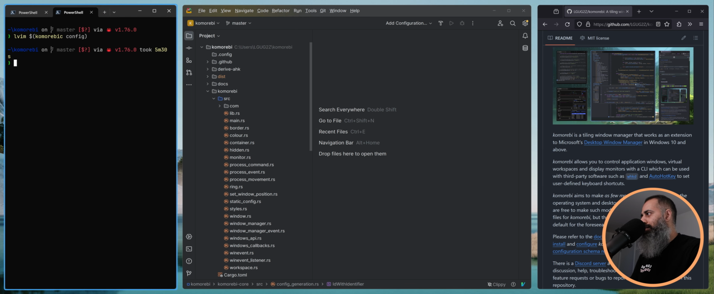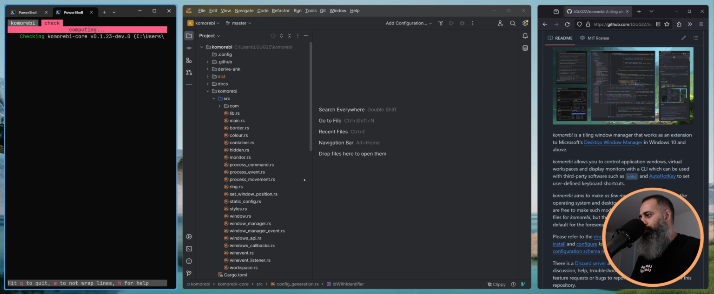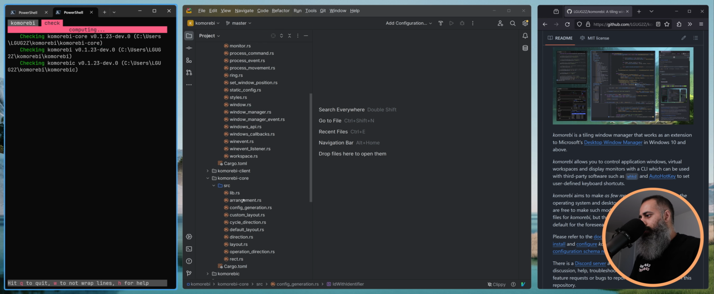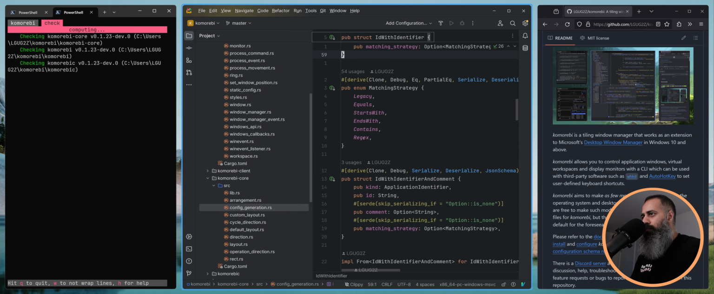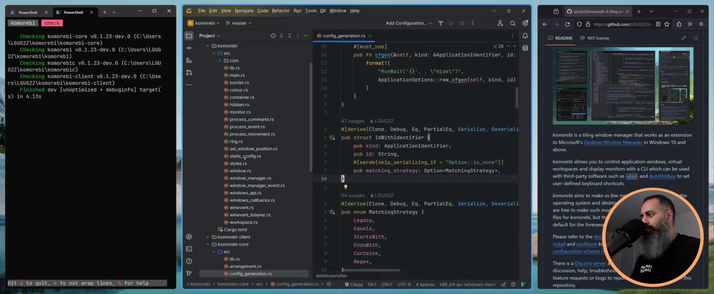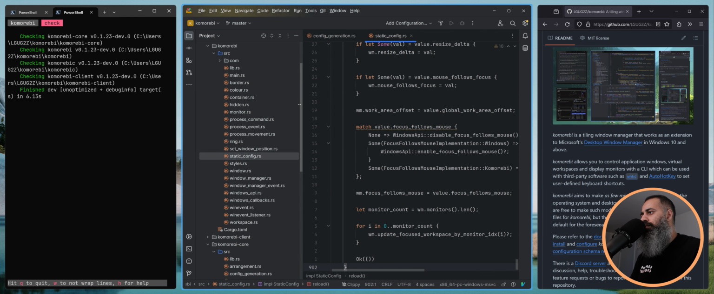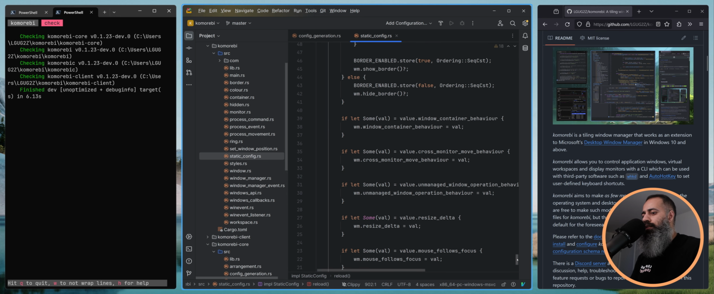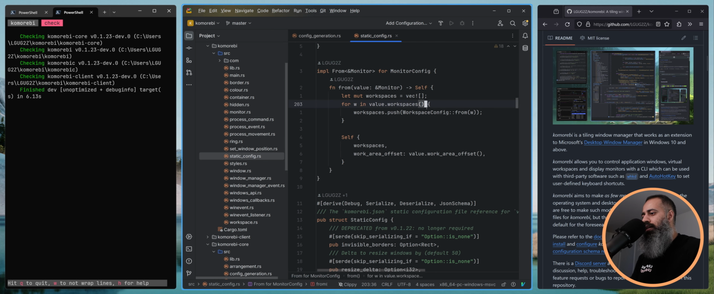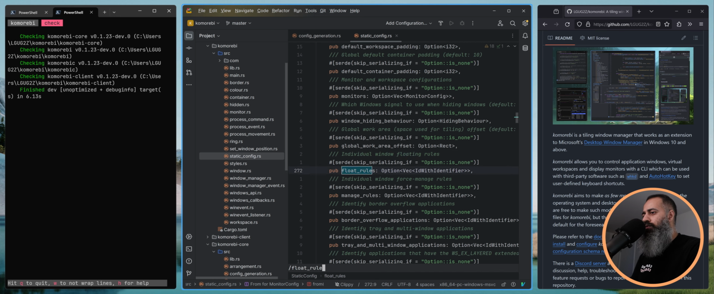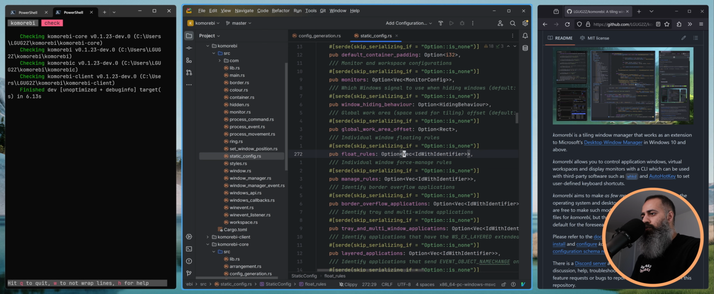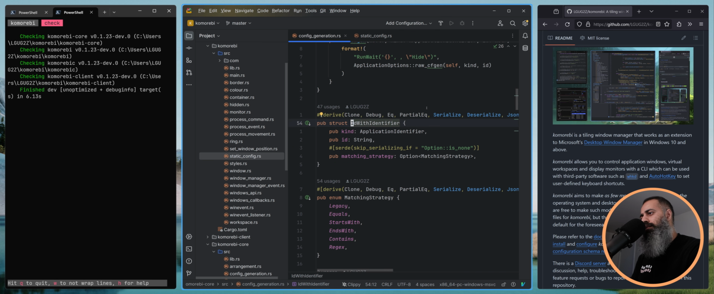So why don't we back out of this and get bacon on the go. Well, actually, why don't we start from static config? So this is where the static config file is defined. And if we look at float rules, it is a vec, an optional vec of ID with identifier. That lives here.